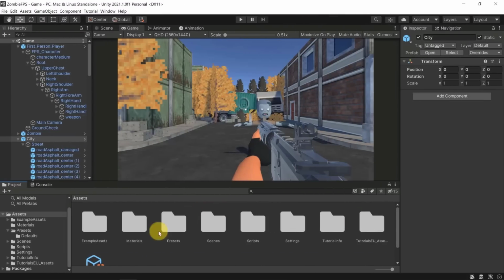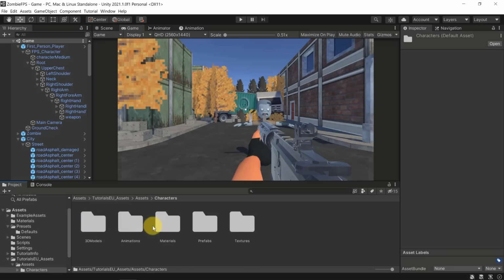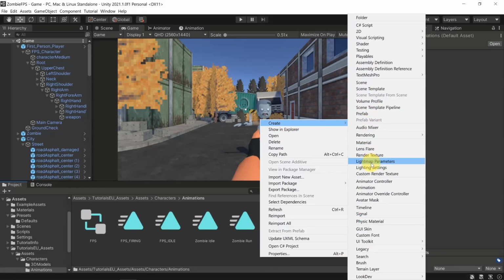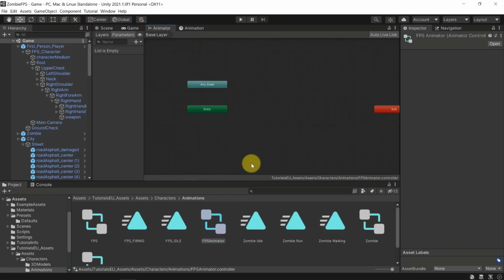So let's take care of that. Therefore, I'm gonna go over to my animations here inside of characters. So characters, animations, let's create a new animator controller. This one here, animator controller. Let's call it FPS animator, like so. Let's open it up, and now let's drag in FPS idle as well as firing. Okay, so these will be the two animations. As you see, we have prepared those two for you already.